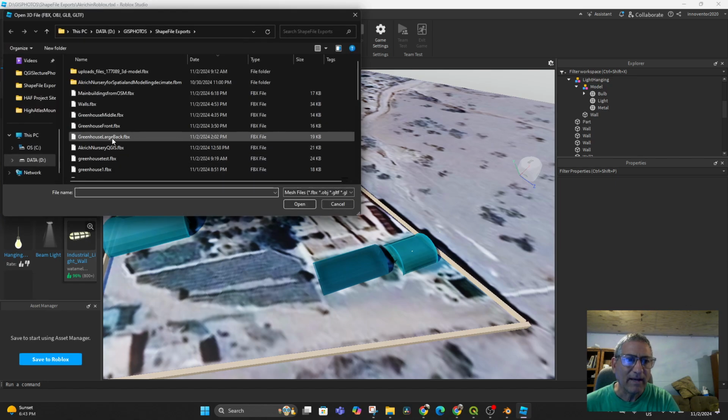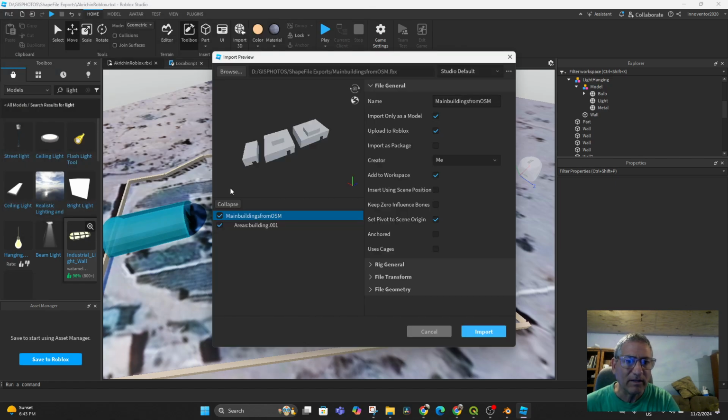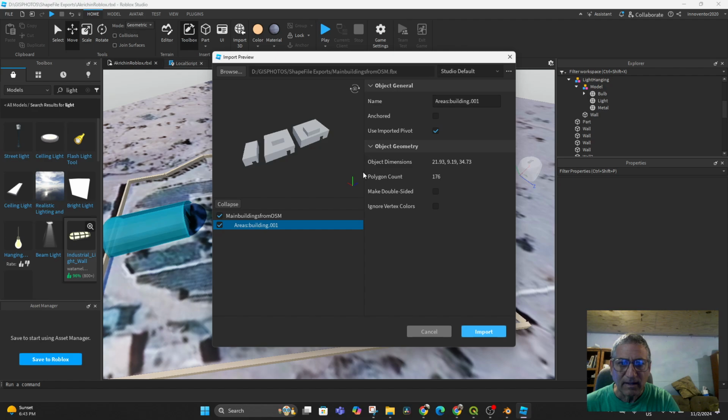I just want to know how to make it so you can enter in these buildings. So we go to here and we make them double-sided and we anchor them. I'm going to use the imported pivot. Use whatever Roblox's pivot is.